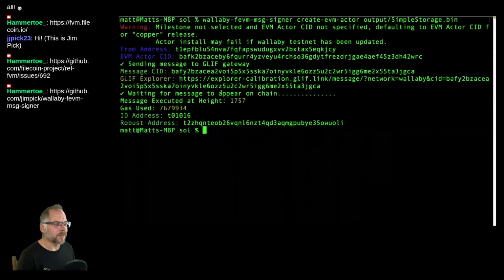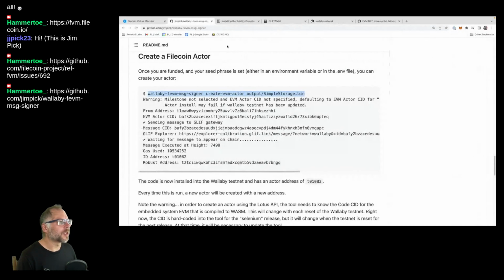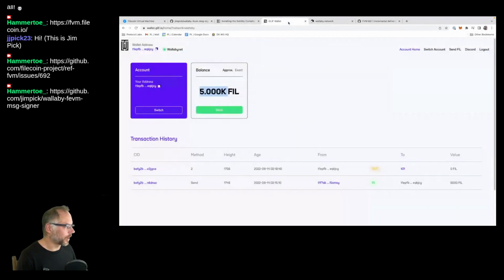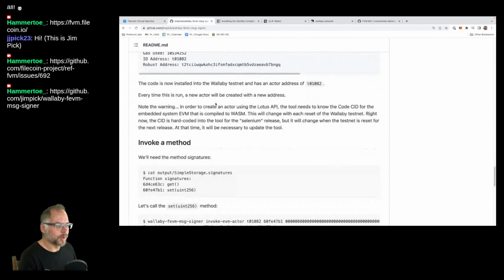So see here, that's finished. It tells us the gas used. It gives us the ID, so we're going to need that. And we should be able to see that this is completed. If we look at Glyph wallet, yeah, that's completed there. So we can now actually call our function, right? If we go back here, it shows us how we can do that.